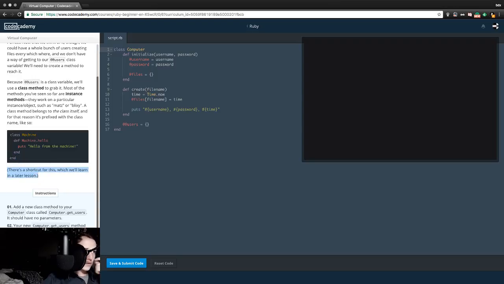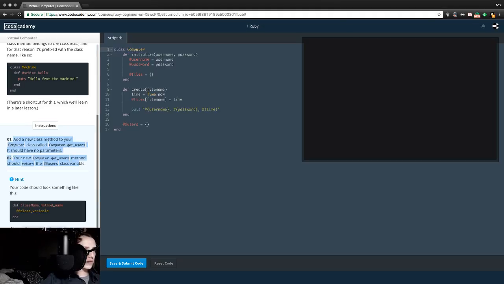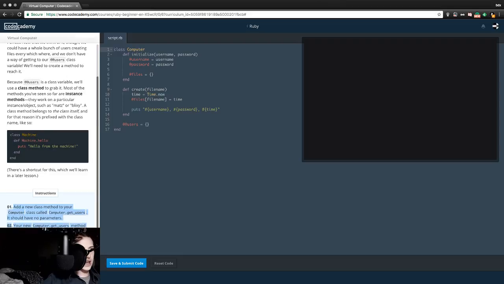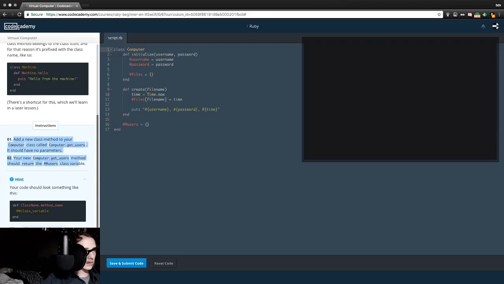There's a little remaining whisper of information after the example. There's a shortcut for this, which we'll learn in a later lesson. This is kind of low. Let's open up the hint, bump the instructions up a little. Boom. Beautiful. Oh god, and we close the hint again, and now it's back down. There we go. No one touch anything.